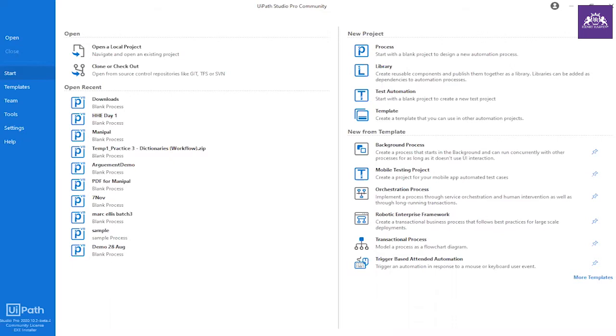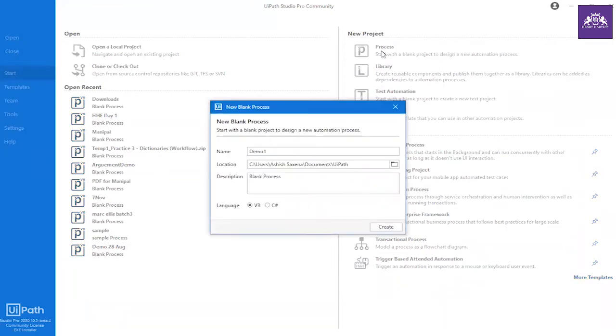In this series, we are going to learn the components of UiPath Studio Pro Community user interface. On my screen, you can see the UiPath Studio Community Pro homepage, and I'll take you through all the options, all the buttons available here, and one by one, we'll discuss all the buttons which you can use for designing a workflow. To start with, I'll click on process and I'll create a process.